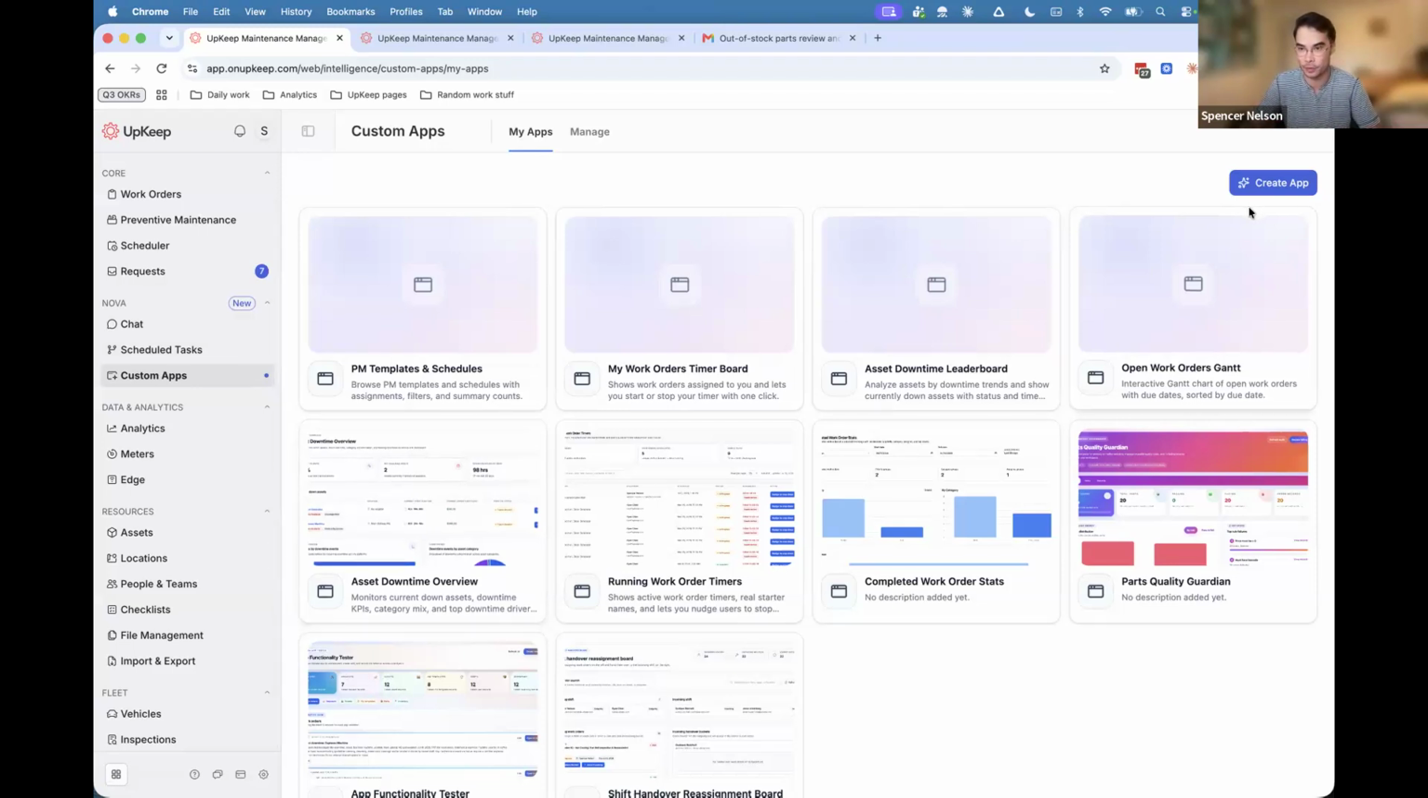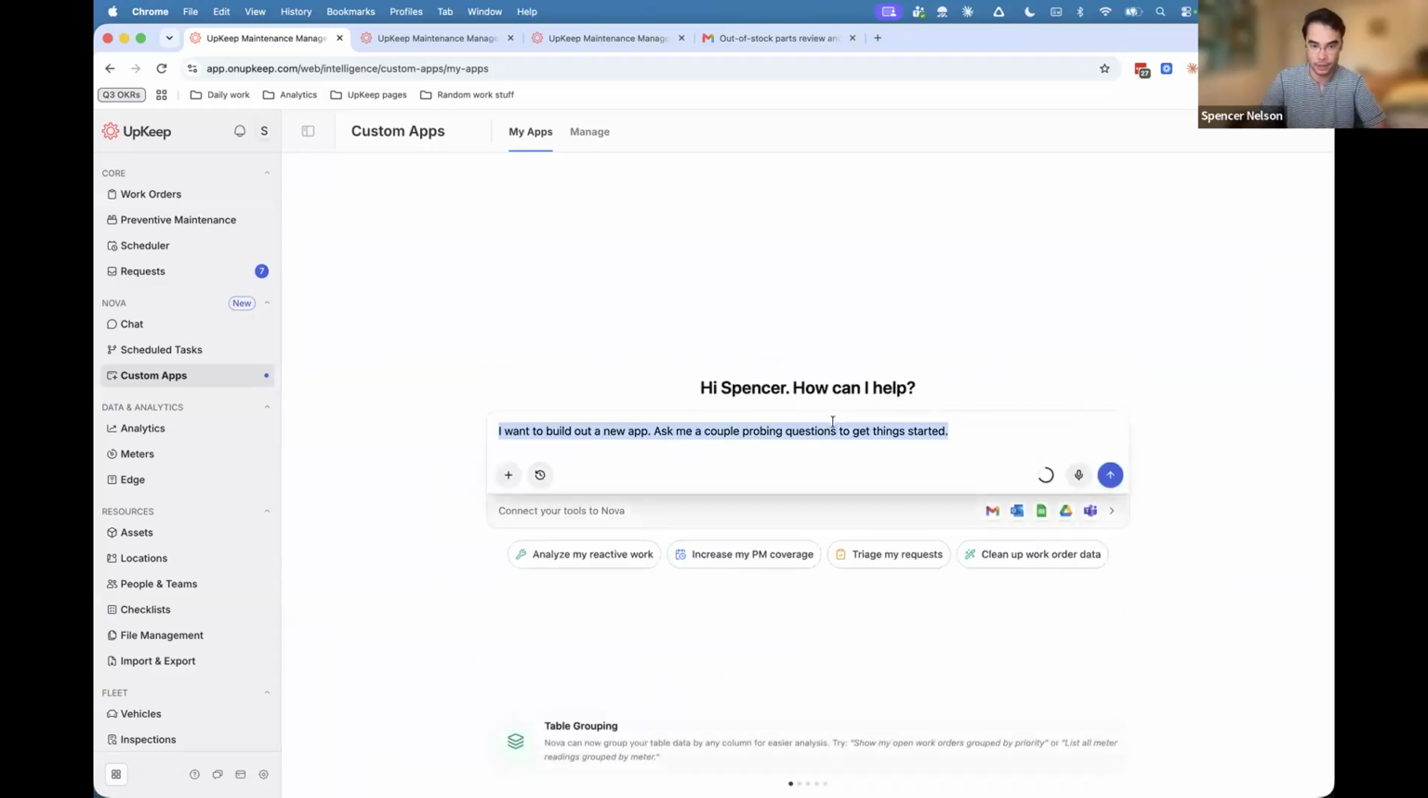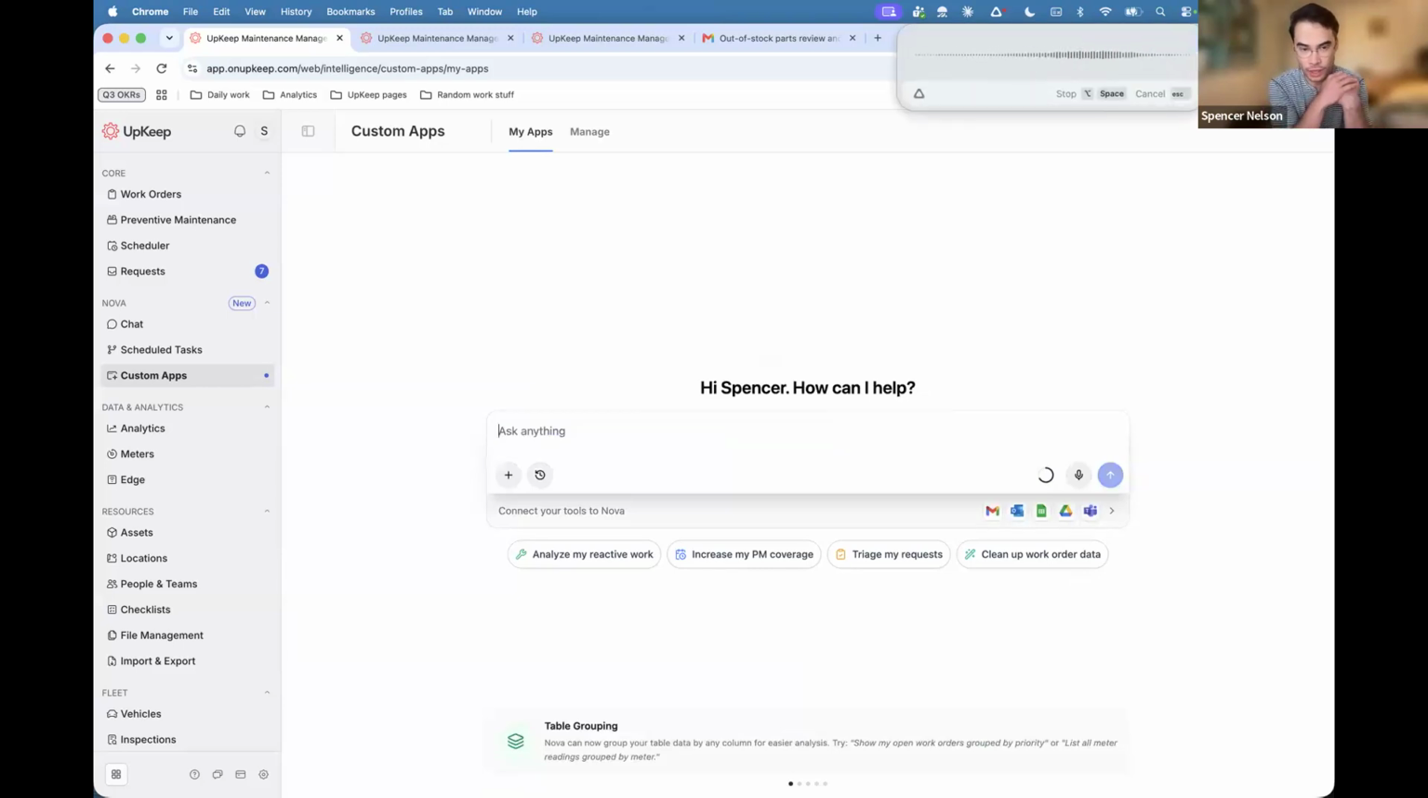So I'll take an example here, create an app, and I'll say, I want to see an app that shows me all work orders that have a timer currently running on them, and then who started the timer on that work order, and then has some button where I can just press a button to send a comment on that work order, nudging the user to stop their timer.